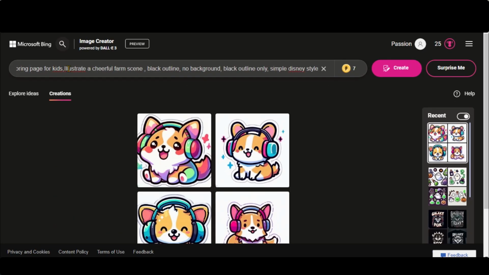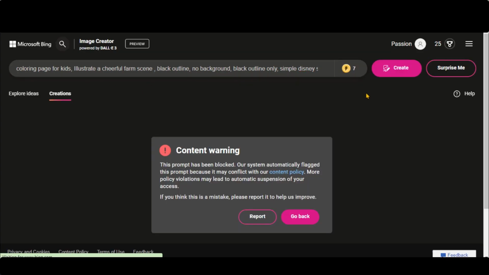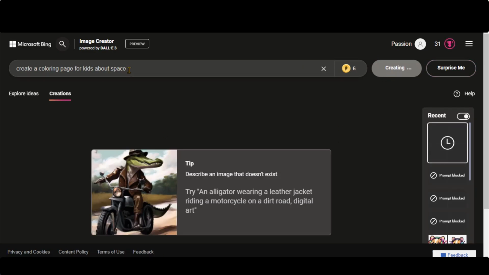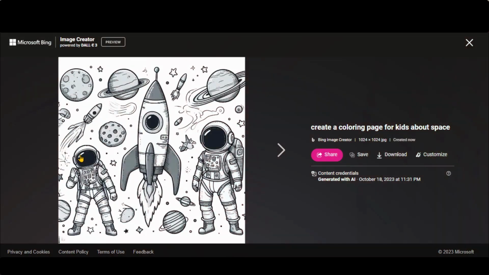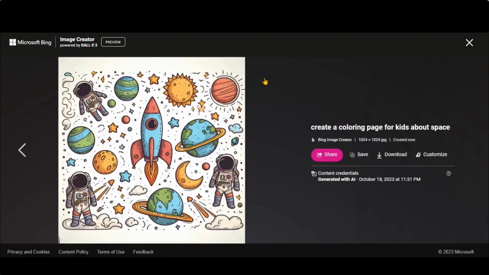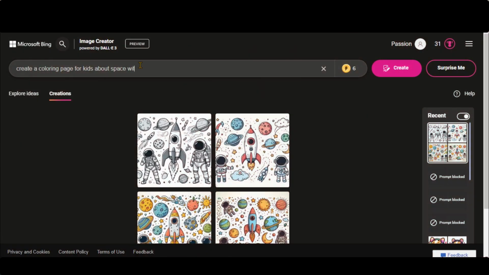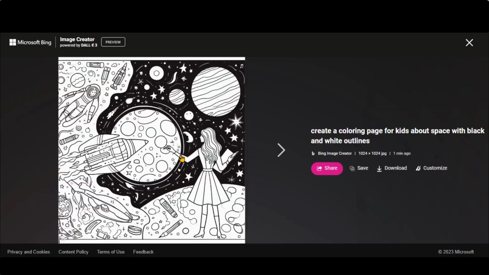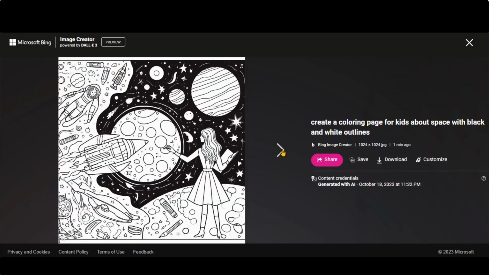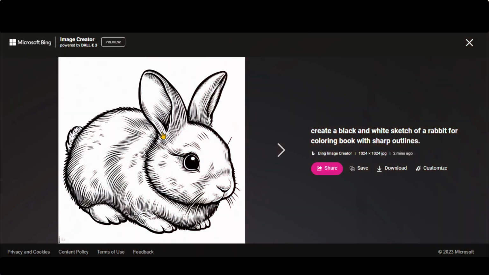Let's design the coloring pages. Paste your prompt here. You may face this issue when you put some adult text. Let's fix it by adjusting the text. Here we have the coloring pages. Let's change the prompt to black and white outlines. Look at the final results. They look amazing. Here are more designs.